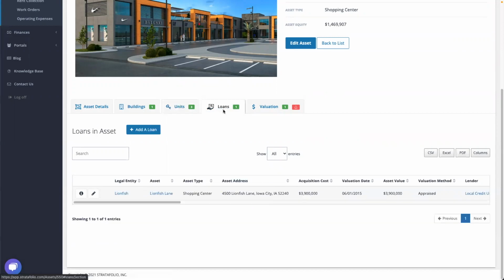And then here you can see your loans and valuations. And the point in all of this is that we're reducing the time that it takes to share this information with those people who need it.